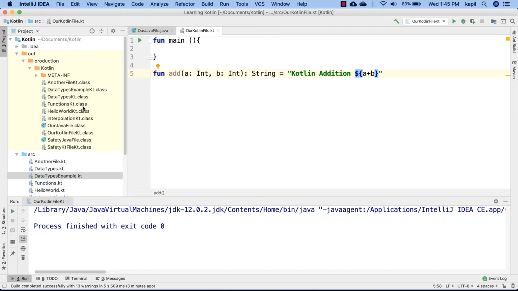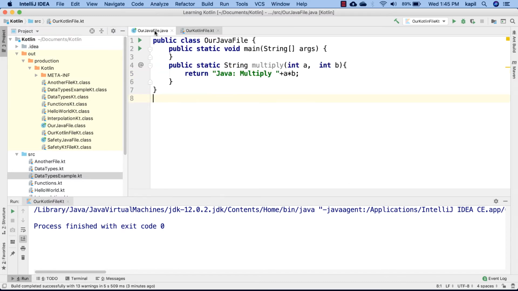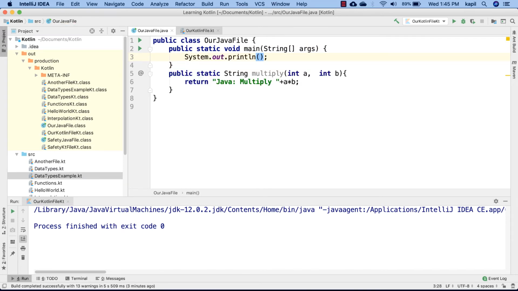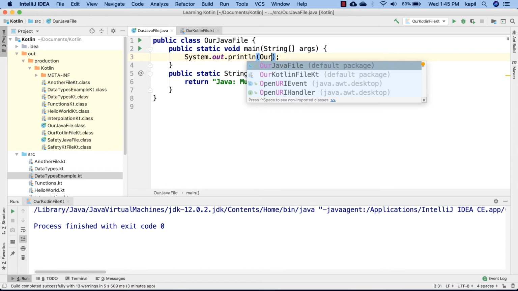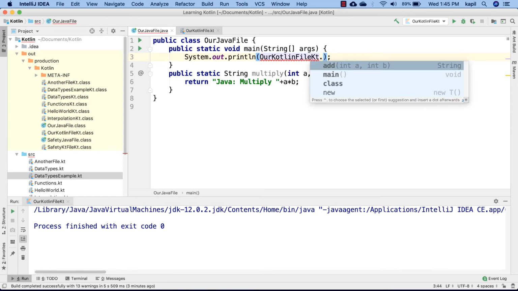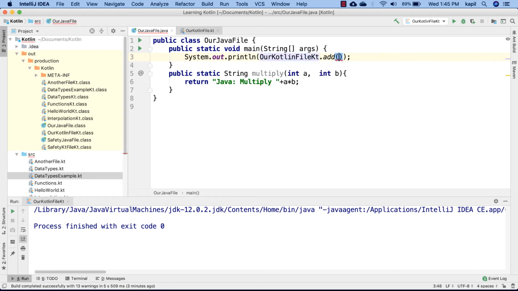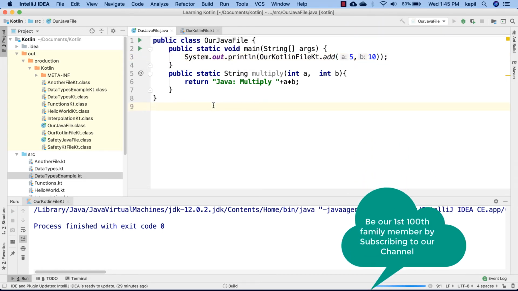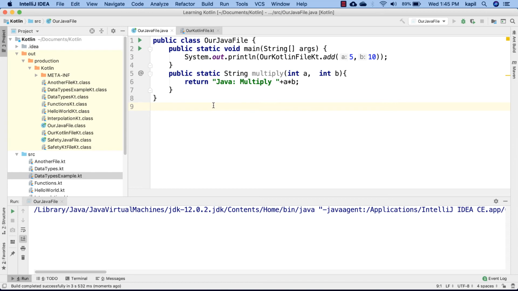Now we're going to make use of our Kotlin file kt class in order to call this function from our Java class. So for that we simply need to say out, and let's call this function, our Kotlin file kt dot, and we need to call this function add. So let's add two numbers as 5 and 10, and if I run this, it says Kotlin addition 15.